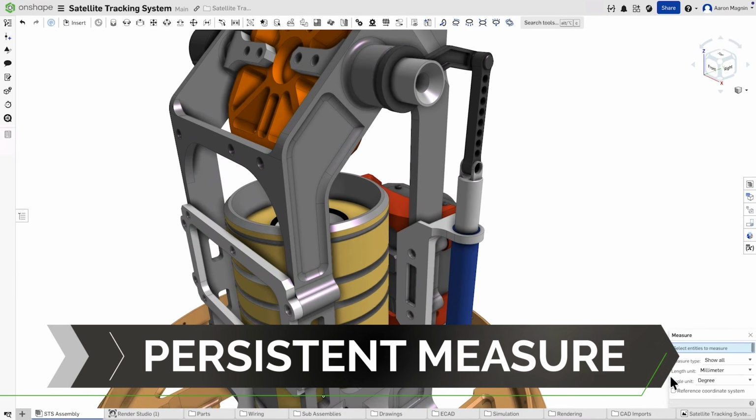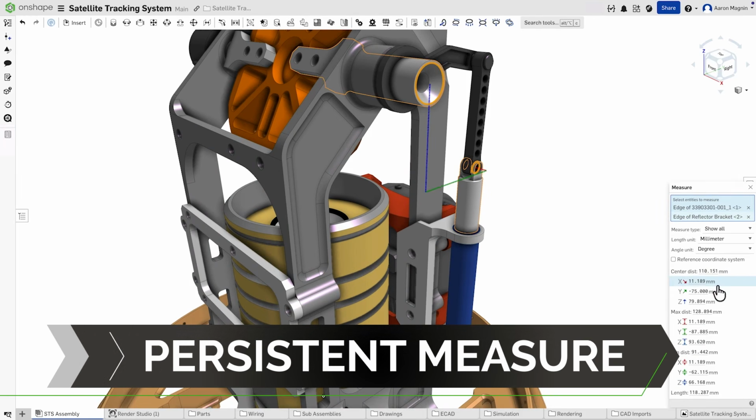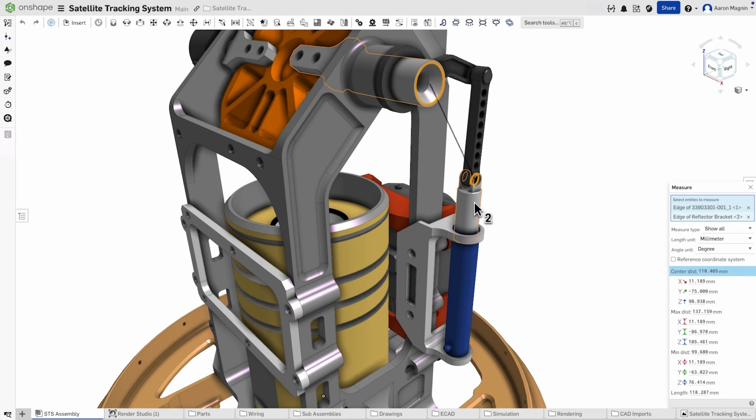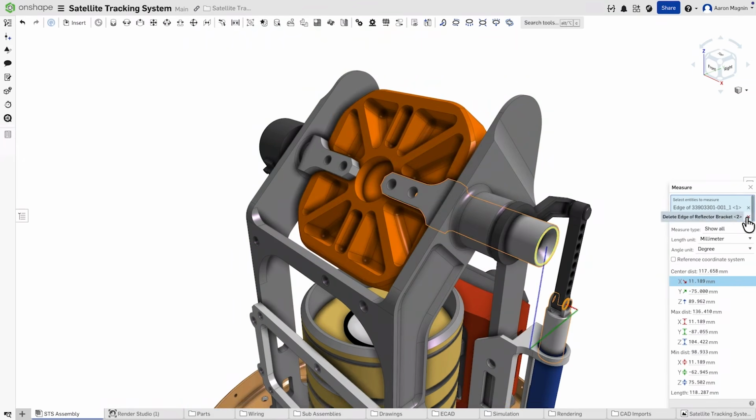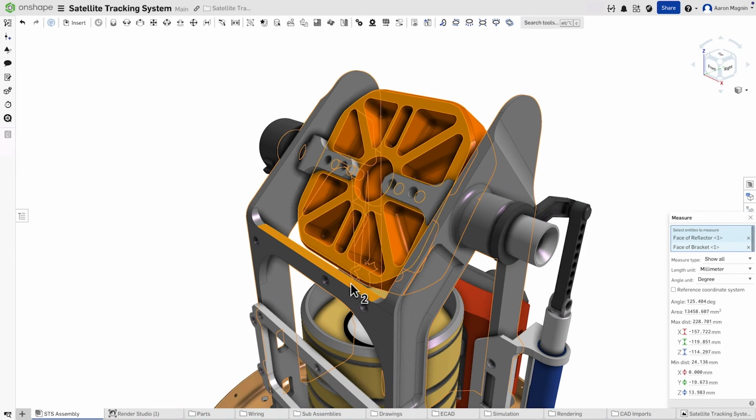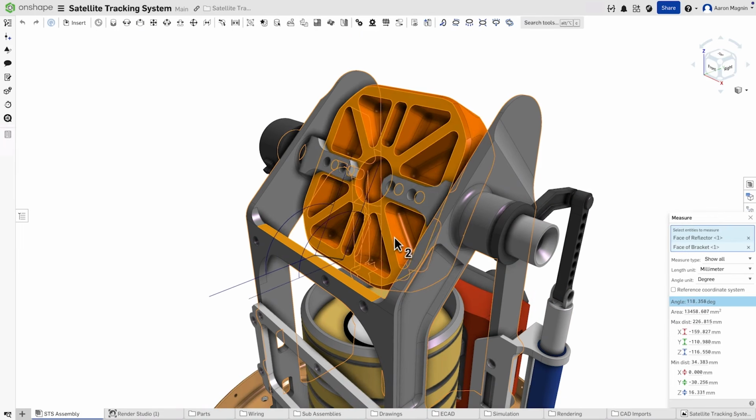Previously, measurements only appeared in the design area when hovering in the dialog. Now you can keep those visuals on screen. Selecting a measurement of interest keeps it visible as you investigate the design. Best yet, it updates instantaneously through motion. This gives you a clearer, consistent view of your measurements.